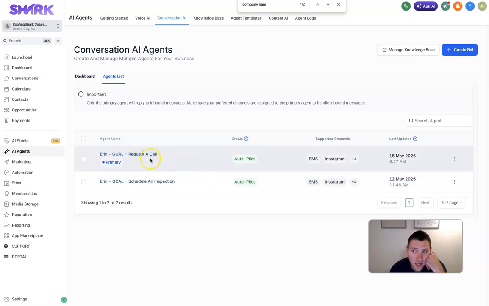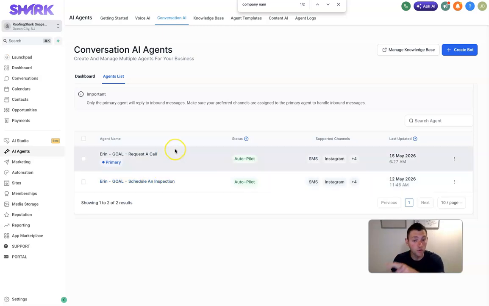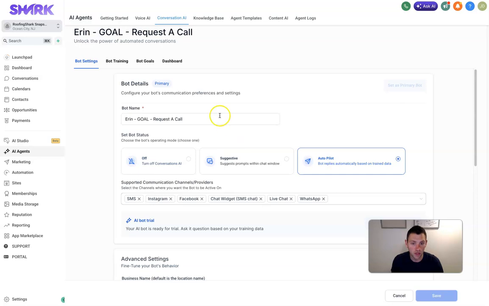Now we wanted two agents here. We wanted one that basically just talks to the person and just says, hey, someone on the team will call you back. So the whole goal is to just request or confirm a call. This agent's goal is to actually schedule an appointment with that person, because this roofer gave us their scheduling calendar, and the agent can schedule an appointment with that person pulling from that company's availability. So it's pretty cool.